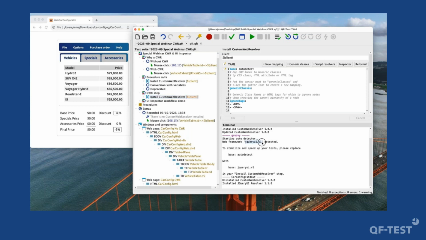QFTest will say, hey, jQuery UI, you should probably use our built-in jQuery UI base resolver. And I can easily do this by copying this out of here and pasting this here. And then I get the built-in CustomWebResolver rules that are built in for this framework in my test suite. This is extremely useful. If you happen to use a framework that QFTest supports, then you really should use our built-in resolvers. You can always then add your own mappings for any components that are not handled by our built-in resolver.